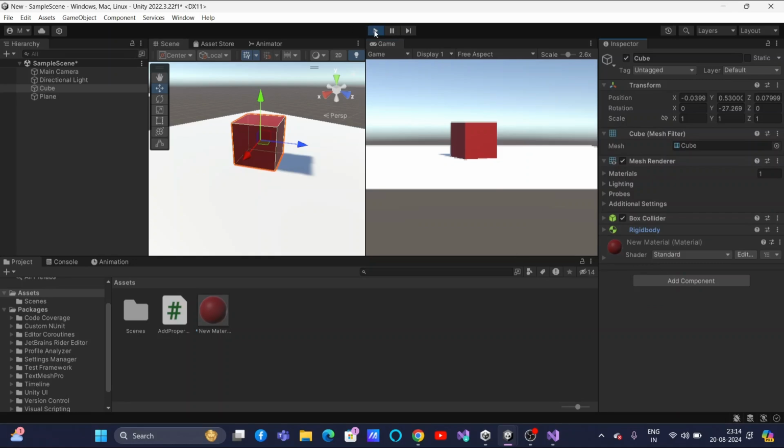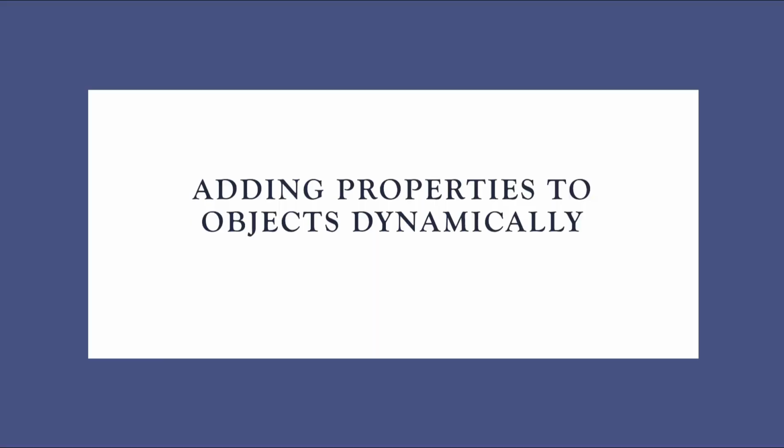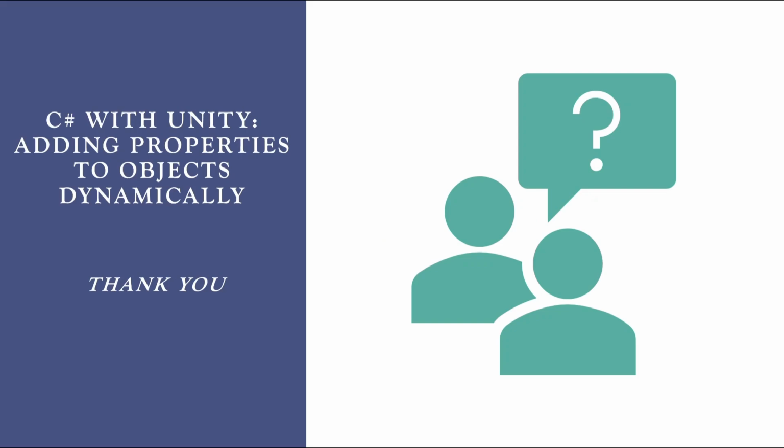So this is how we can access the components, right? We can get the components and we can assign the new values to the components to the already existing objects in your scene. I hope you all are clear with this concept of adding properties to the objects dynamically.